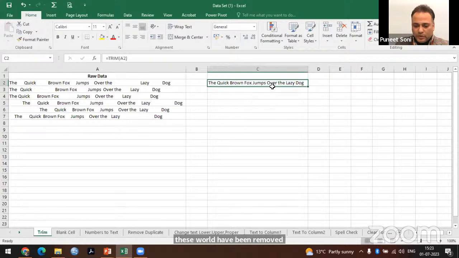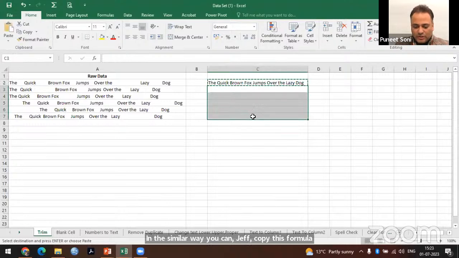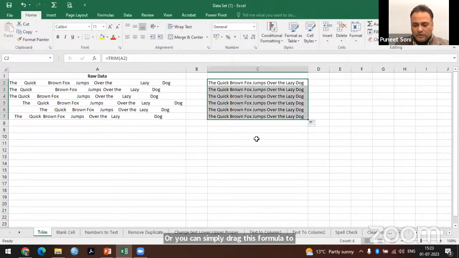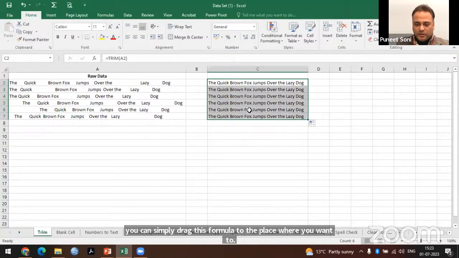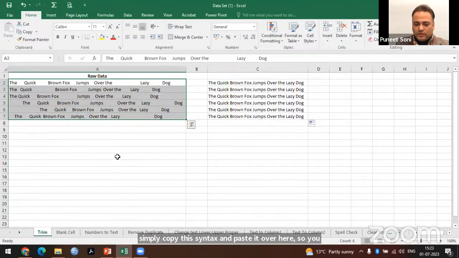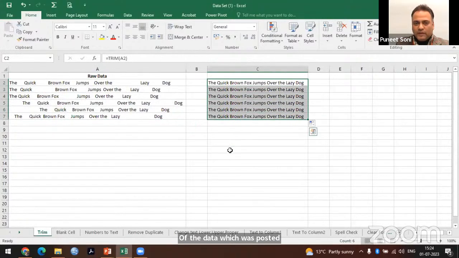In a similar way, you can just copy this formula and paste the same against each and every row. Or you can simply drag this formula to the place where you want to copy it. You can do it either way. You can simply copy this syntax and paste it over here. So you can see the difference between the data which was posted here and the output which we have got after cleaning the data.